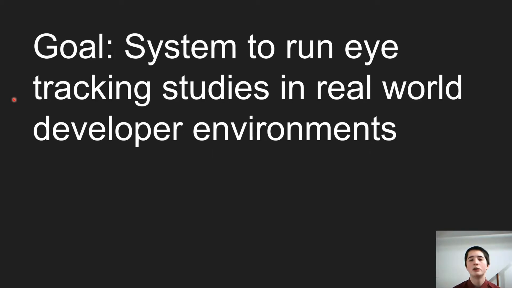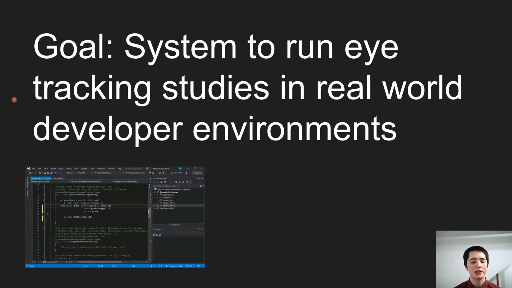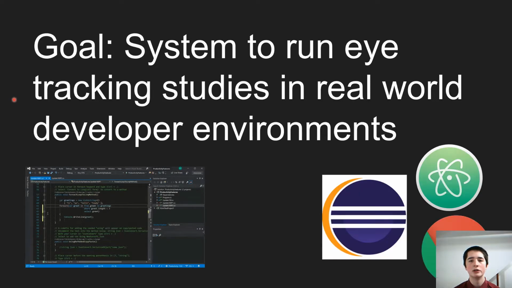The goal of it was basically a system to run eye tracking studies inside of real-world developer environments, for example in Visual Studio or in Eclipse or in many others.